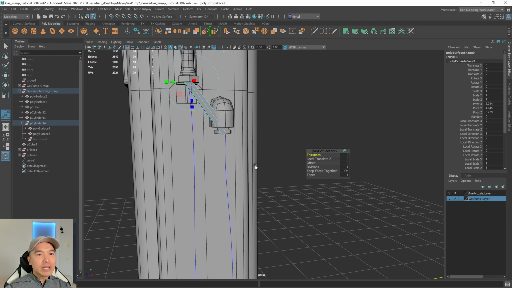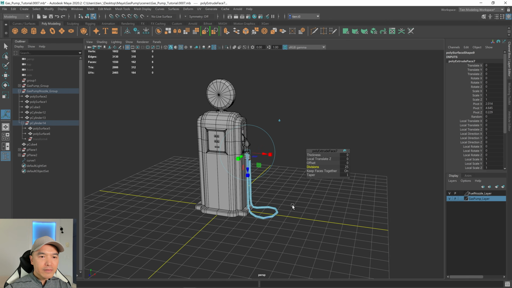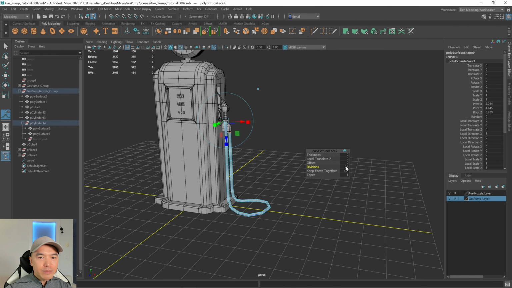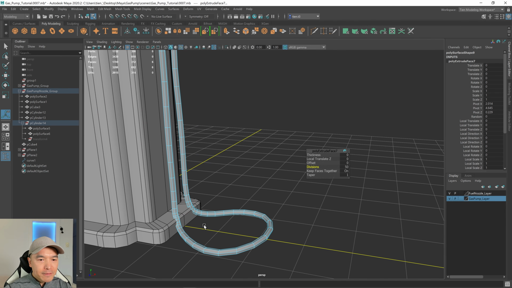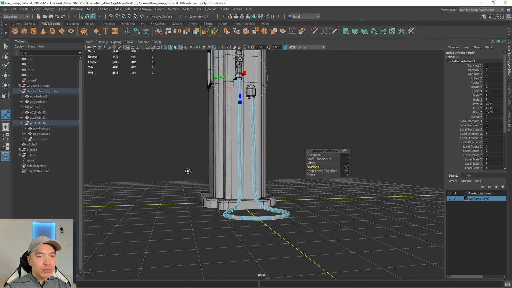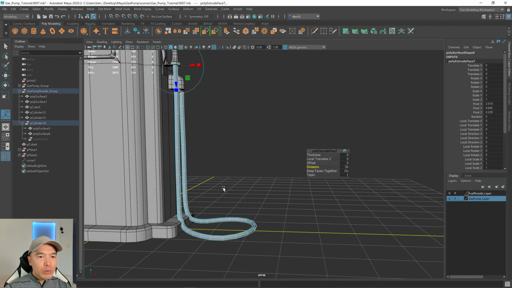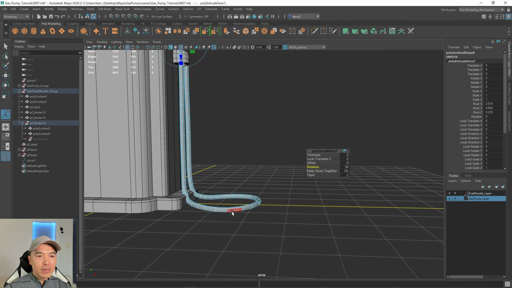Perfect. And what we can do now is just increase these divisions. It'll stop at 25 for me, right? What we can do though is manually put in a higher number. I'm gonna choose 50. 50 gives it a nice round look without overdoing it. And now what we want to do is just adjust some of these curve points.